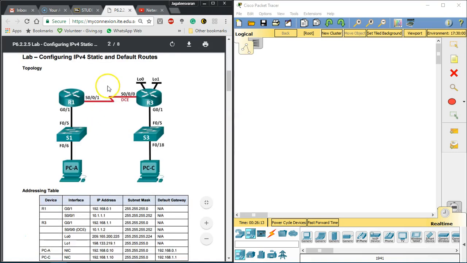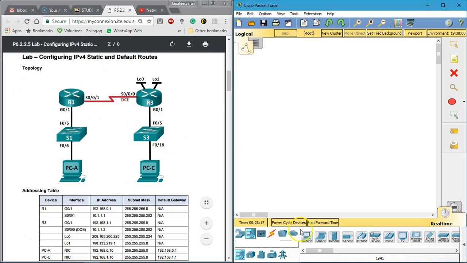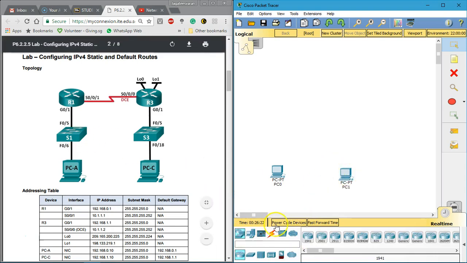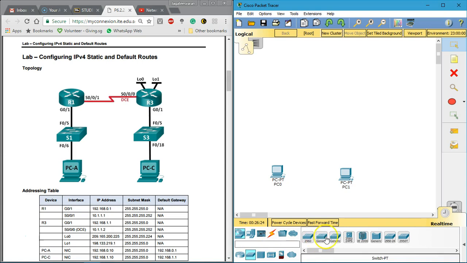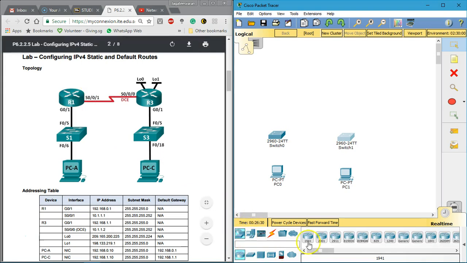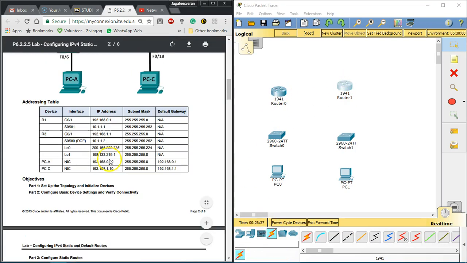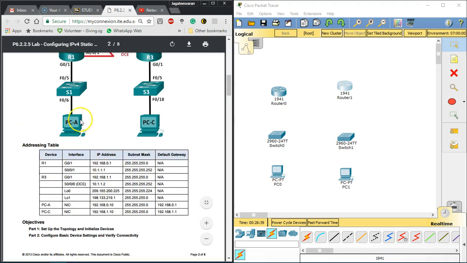So let's get started. First of all, we need 2 routers, 2 switches and 2 PCs. Let's get 2 PCs and a switch, standard network device, switches. You can use the 2960 model. Now for routers, let's use the 1941 model, spread them out. Now look at the addressing table to enter all the IP addresses and subnet masks.